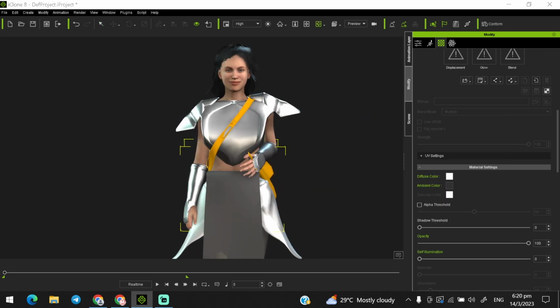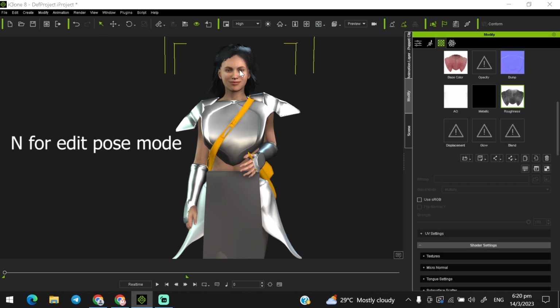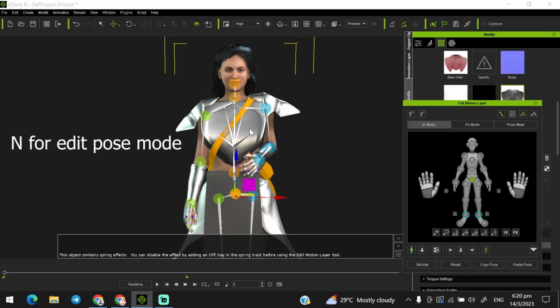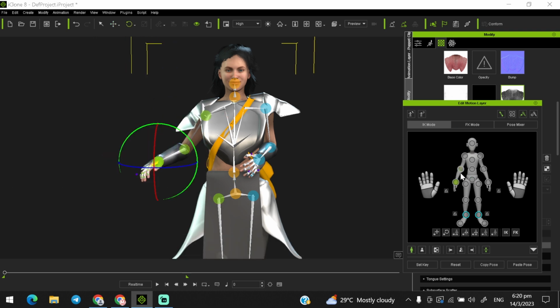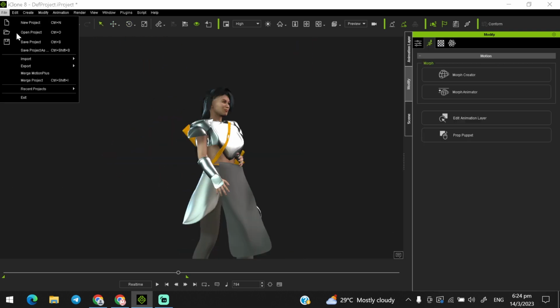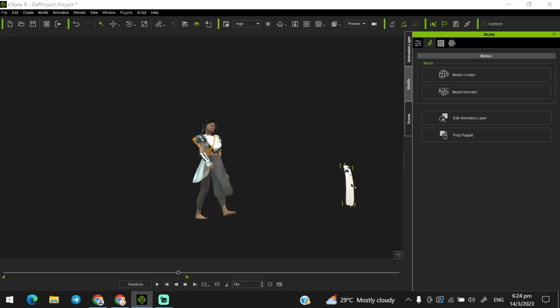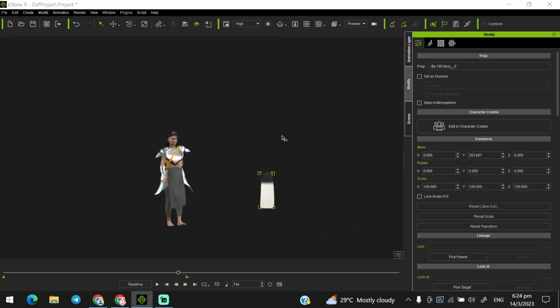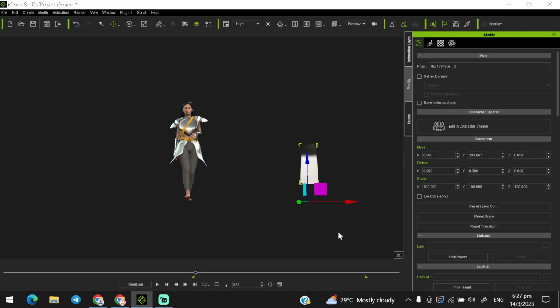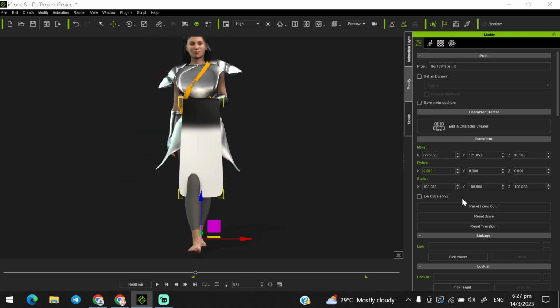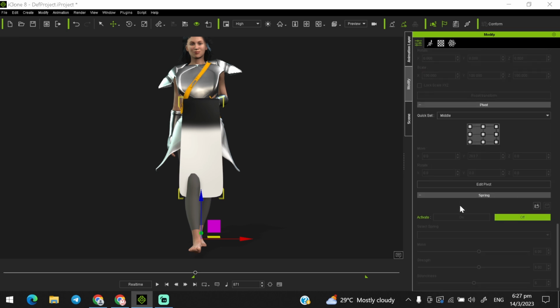Some quick key tips for making your life easier. Press N on the keyboard to enter edit pose mode, and F3, or Fn plus F3 for laptop users, to enter timeline mode. Import your cloth mesh and adjust the position. Change the pivot point if needed.